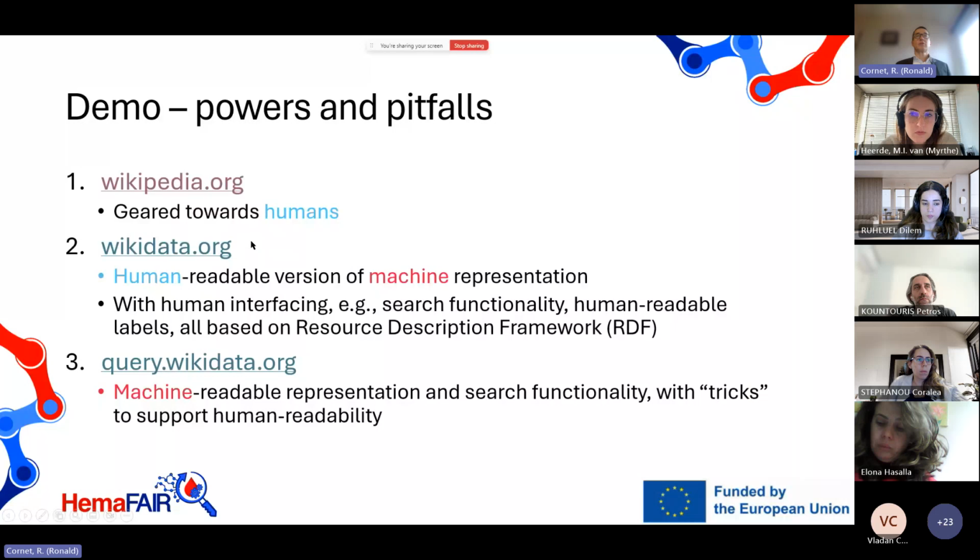But it's important to realize that behind Wikipedia is Wikidata, which is a stricter representation of the same information. And the good thing is that it's not only such a representation, and I will show an example shortly, but we can also query over those data.